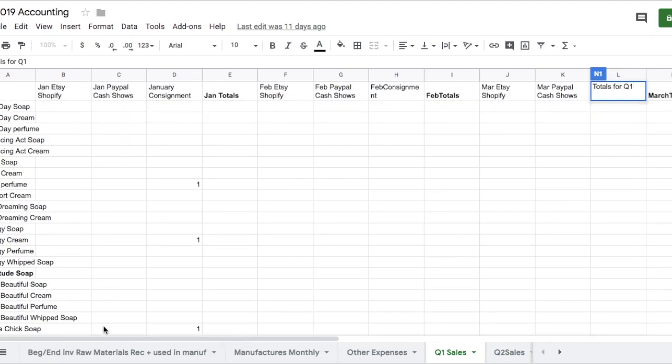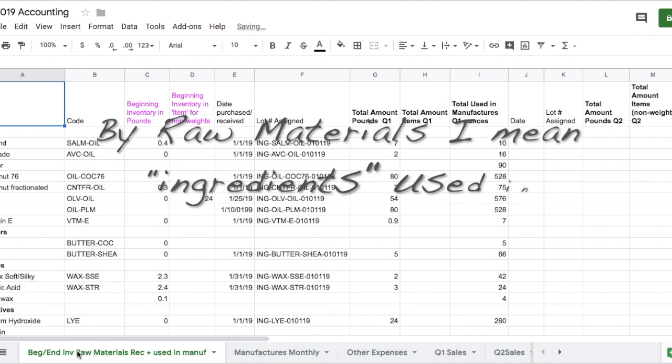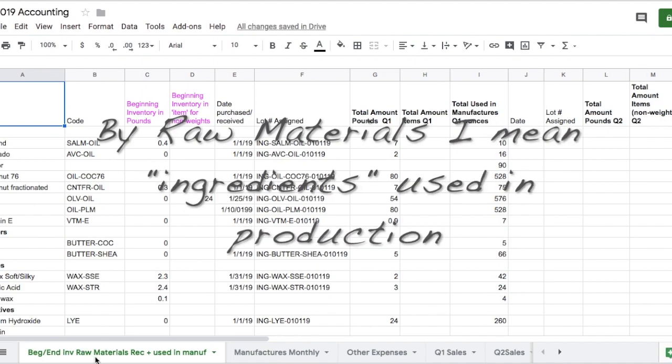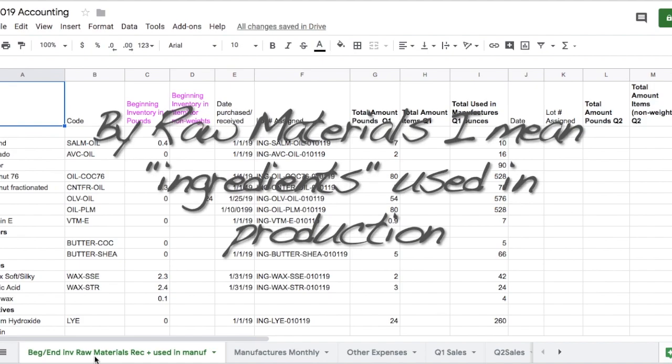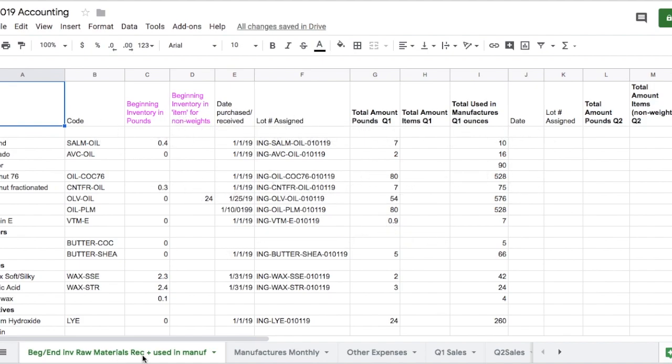Okay, so now let's bounce over to the beginning and ending inventory. And this is also where I record my raw materials received, which will be a different video in and of itself, so I can explain the system for that. But you can also go back and look at the SOPs video for my systems, and it'll explain how I do things like come up with codes for my products.